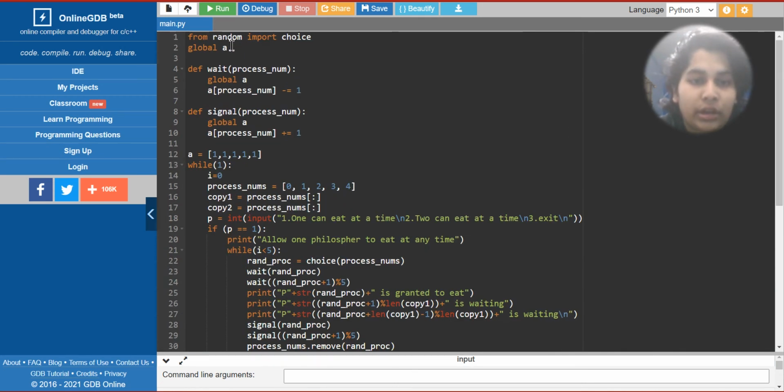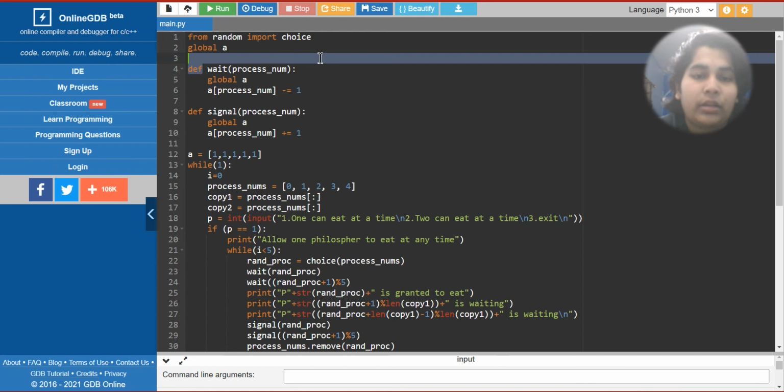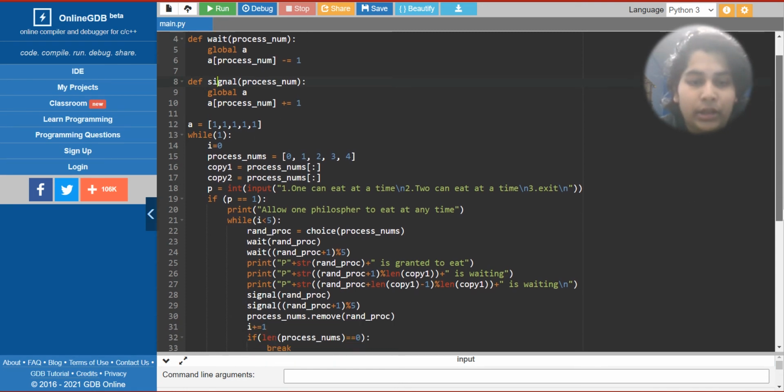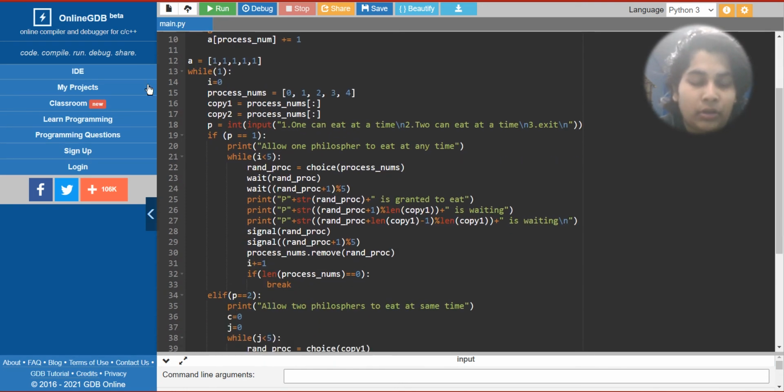For this one, first I'm going to import choice from the library random, and I've declared a global variable a. I've defined wait, and after we pass the process number, we declare a global variable a. I'm going to put that as a list and reduce the value by 1. Similarly for signal, we're going to increase the value by 1. So in the main function, we have declared 5 variables representing 5 philosophers, according to the question.